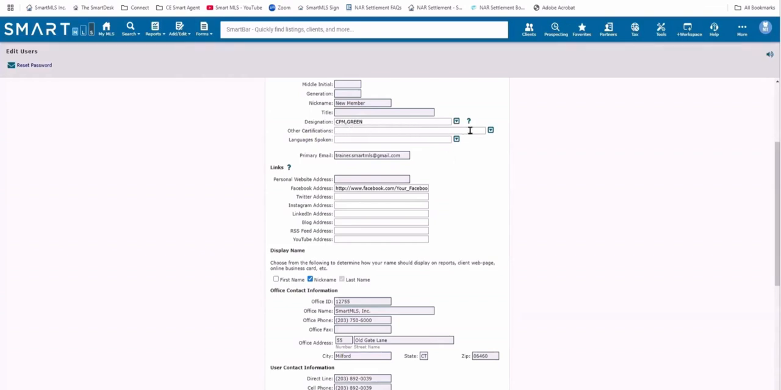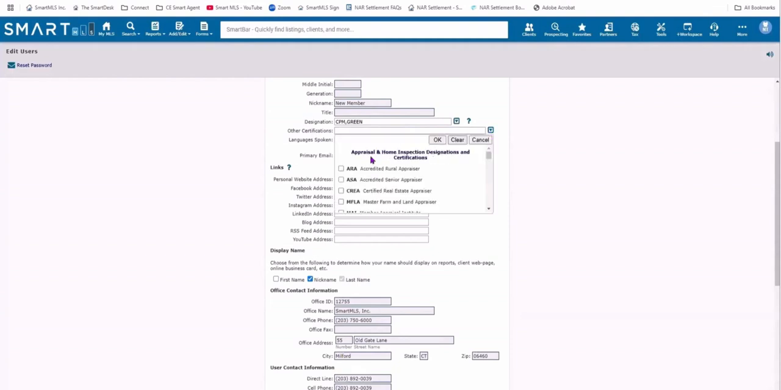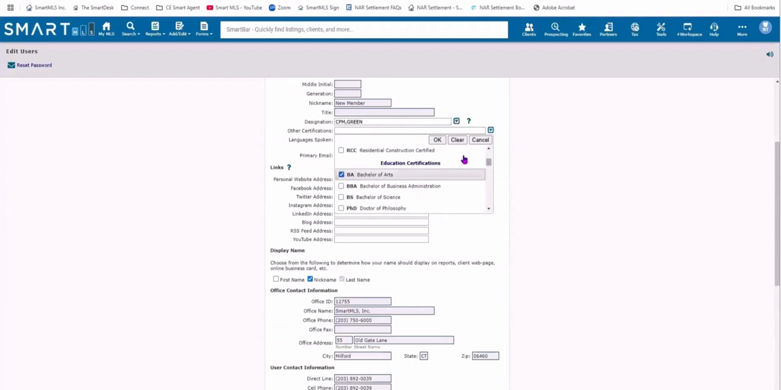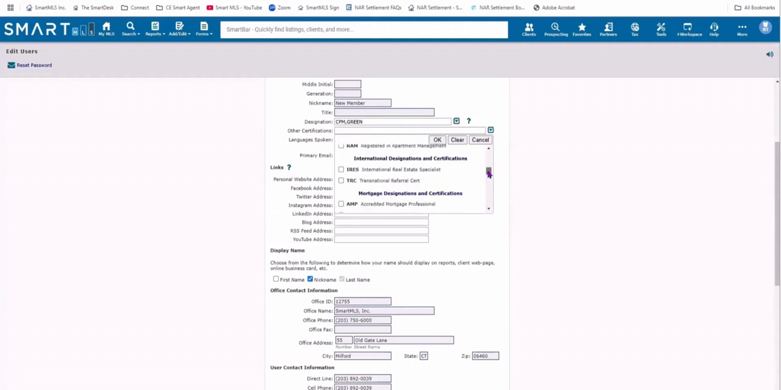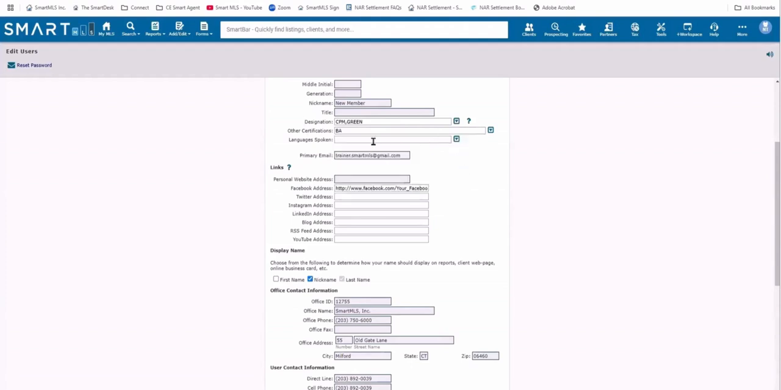Also, we have other certifications. Now, this one is alphabetized, but it's alphabetized by category. So again, if you're not an appraiser, you can skip the appraiser part and come right down to construction. If you're not into construction, education, maybe you want them to know that you have a BA or what have you. So again, just scroll through this when you get a chance, go through all the different designations there are. Any languages that you speak, let your clients know. You can go ahead and put that in there.